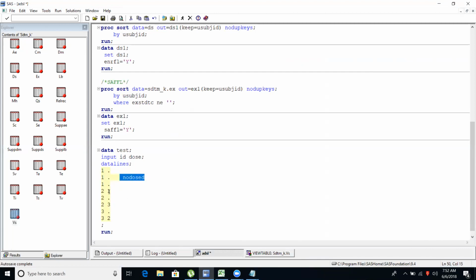In the second patient, between 1 and 3 there is a dot. That means one is missing. So here I'm going to mention it as no safety assessment, not as not dosed. This is the condition that I need to apply.